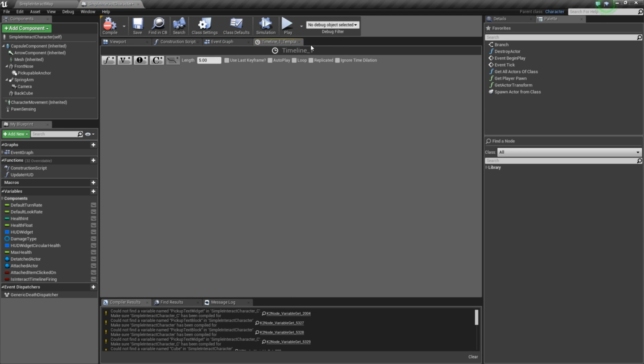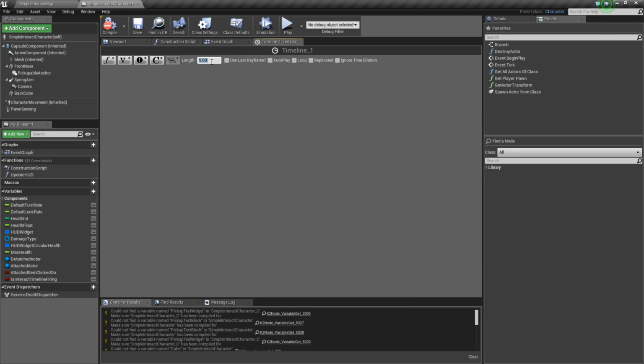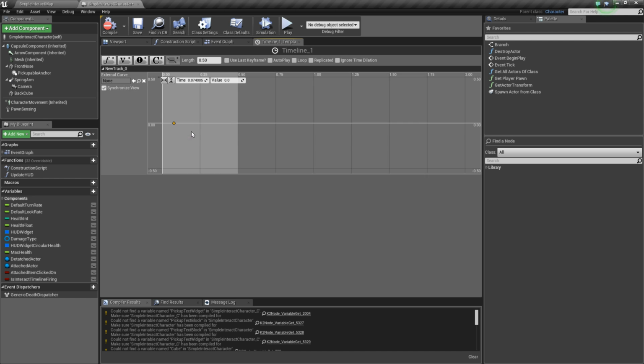Let's see. Yeah, timelines don't copy over with the code, which is really annoying. Which will actually work good when I'm working on the curve editor. Curve example.